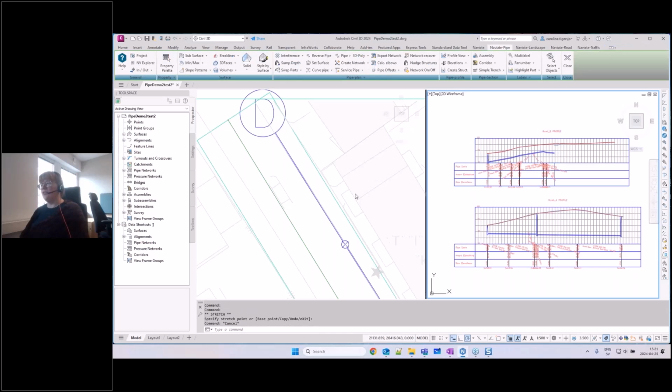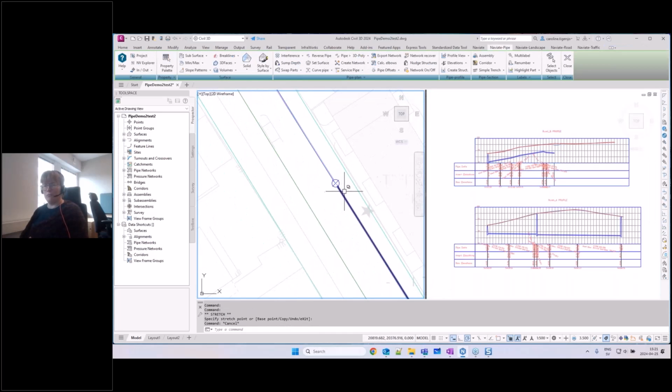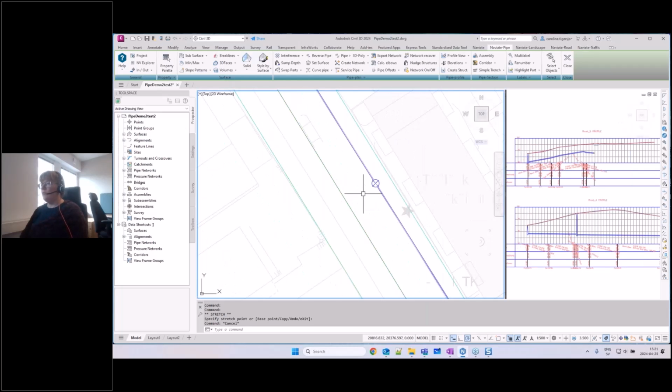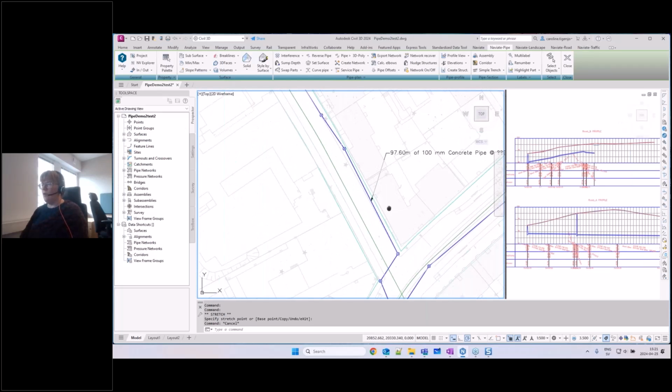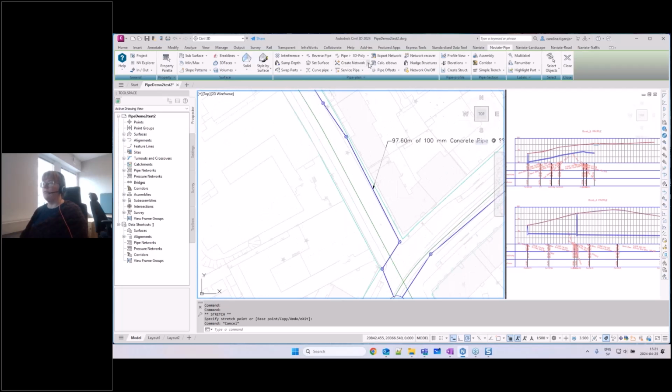So let's create structure in profile. It becomes a normal structure, just a way of placing it how I want this to be. So I'm going to do offset pipe network. Another way of offsetting or creating pipe networks.